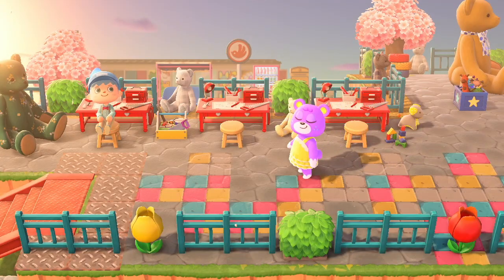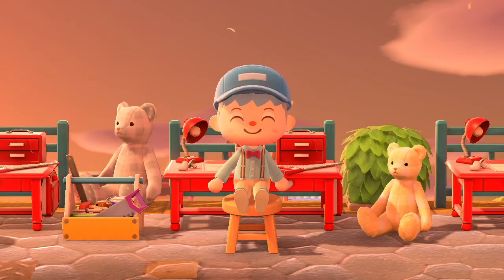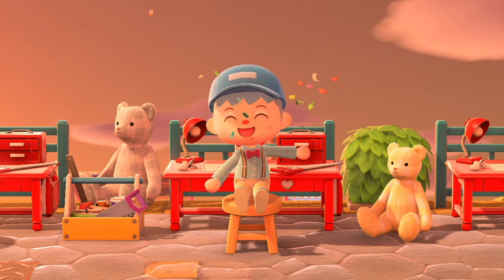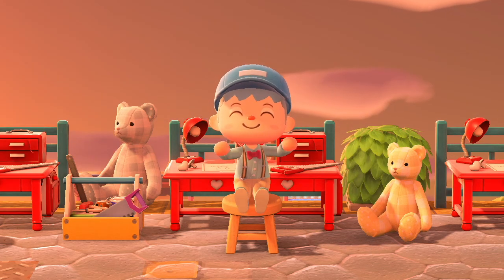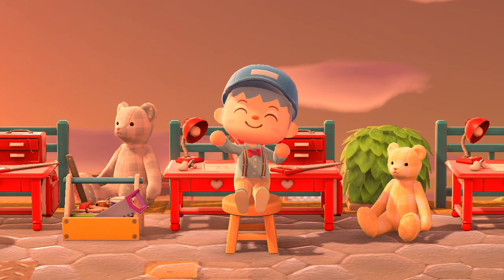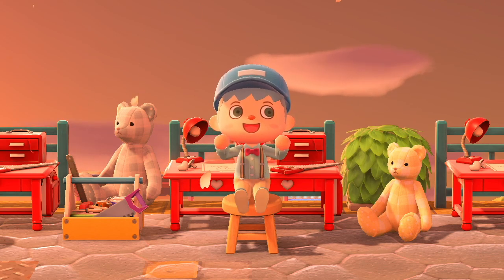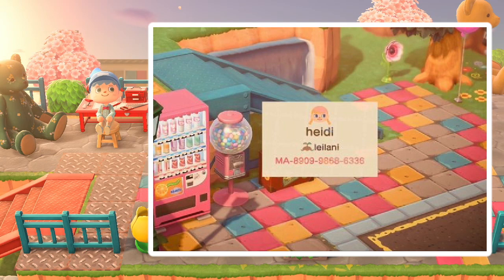Kidcore designs are honestly some of my favorites. They're usually very bright and colorful and just so full of personality. Here are some path designs that I think work exceptionally well on Kidcore themed islands. First up, this is the code for the path right in front of me. I love the colors and the squares are so cute. Who doesn't love a good square?